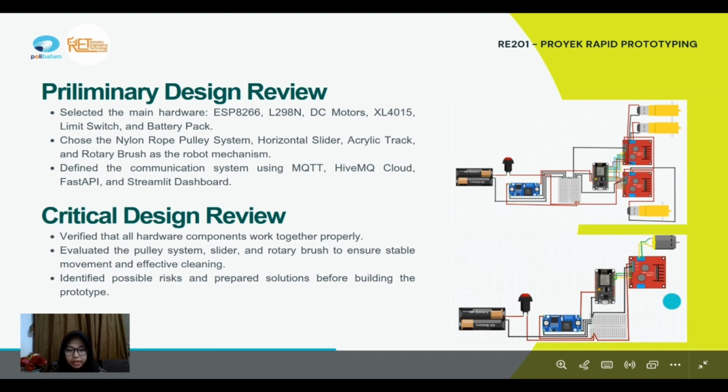Next, in the preliminary design review, we finalize the hardware selection, confirm the mechanical design, and prepare the communication system before building the prototype. In the critical design review, we verified that all hardware and software components could work together properly as an integrated system. We also evaluated the robot movement to ensure stable operation and effective window cleaning. In addition, we identified potential risks and prepared appropriate solutions before developing the final prototype.